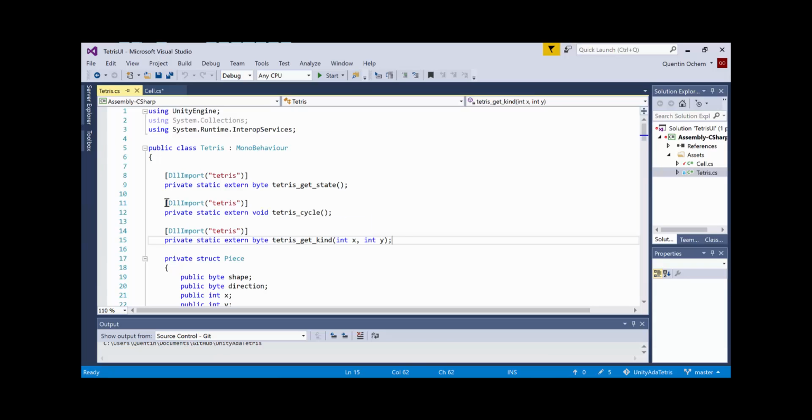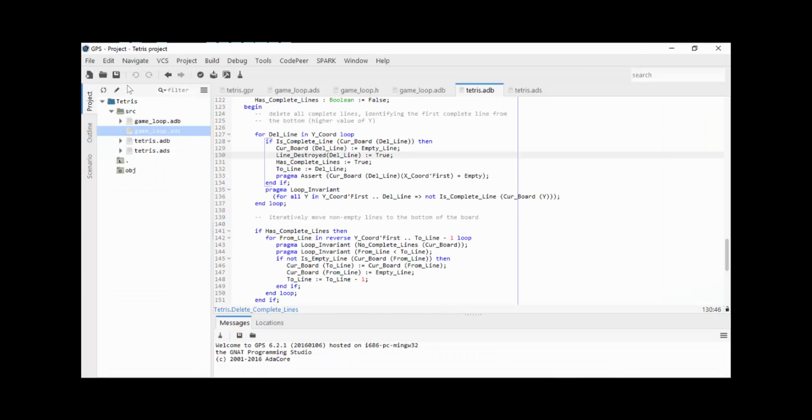So you can see here it's actually quite simple. It's surprisingly simple for anybody that has done interfacing with other virtual machine-based languages such as Java. You declare here the name of the library from which things are being imported. So here it's Tetris, and then the proper profile for the function. So if I take Tetris cycle, there's no parameter, there's no return value, so that's obviously a void function with no parameter.